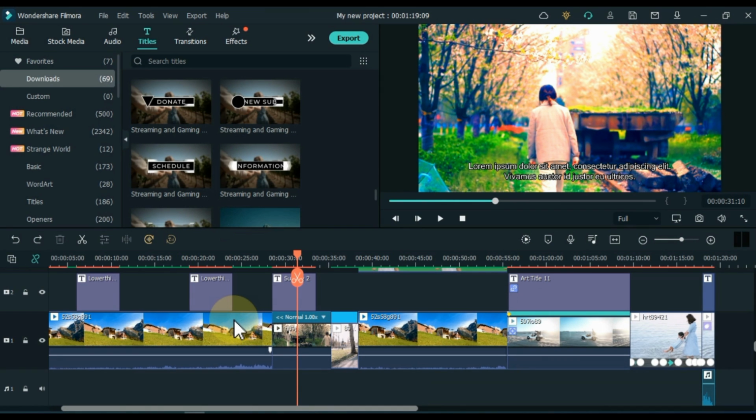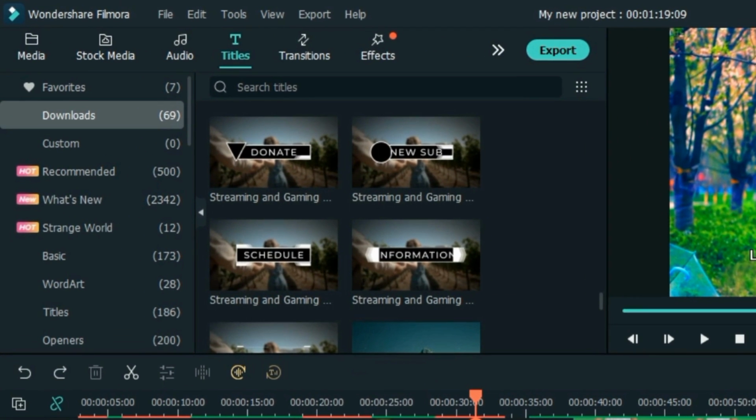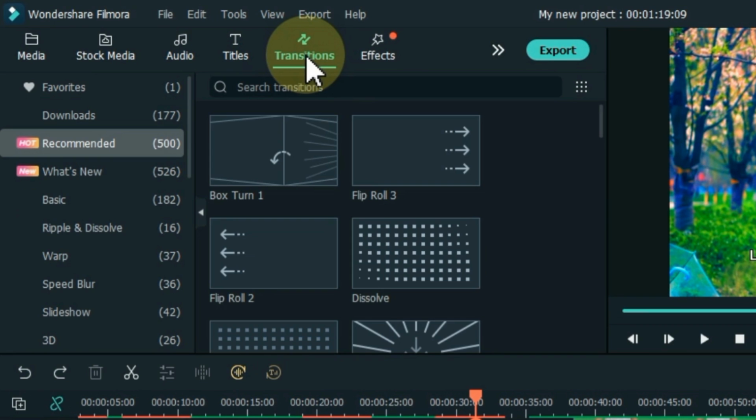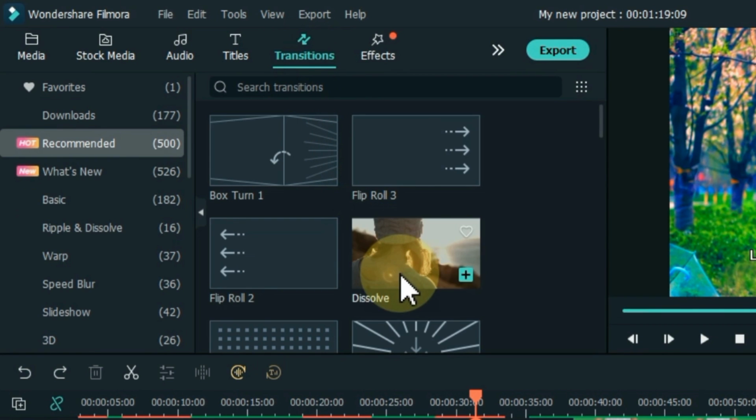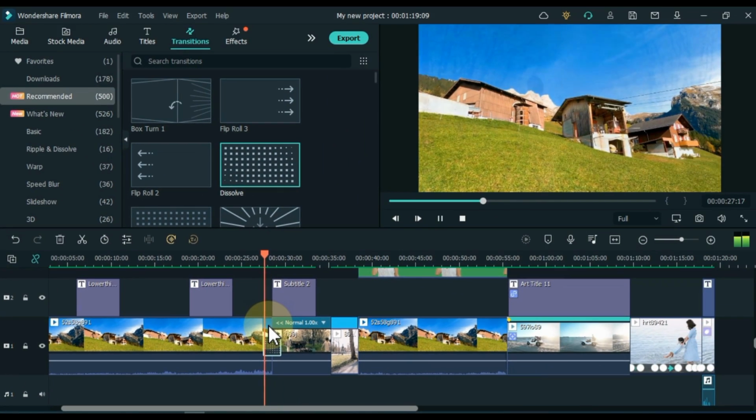Now we will apply the transitions. For this, go to the Transitions tab above and click on it. You can drag and drop transitions between any two clips on the timeline. I drag and drop the dissolve transition onto the timeline.